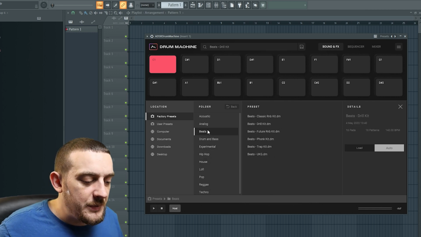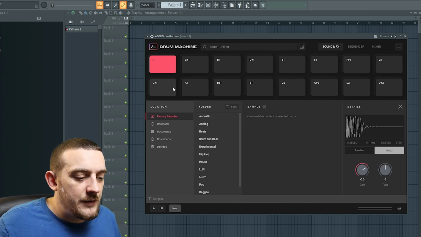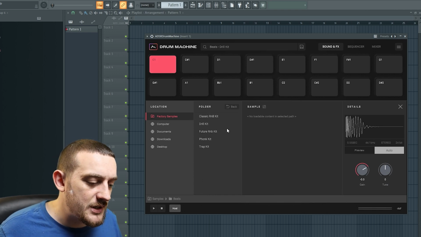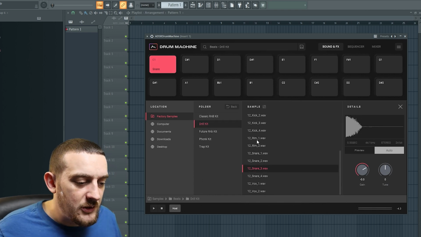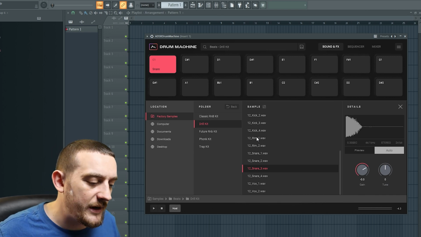My favourite folder's got to be this beats folder, and this is where you're going to find the drill and trap drum kits. If you'd like to build your own drum kits, then you can do that by clicking on one of the pads and then choosing the sample that you'd like to go onto it. Every time you click a sample, that sample is going to be assigned to the pads, so there's no need to double click or anything like that.